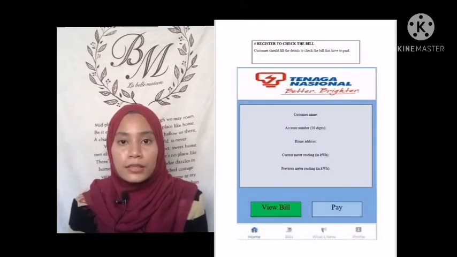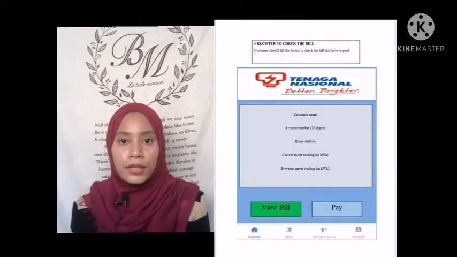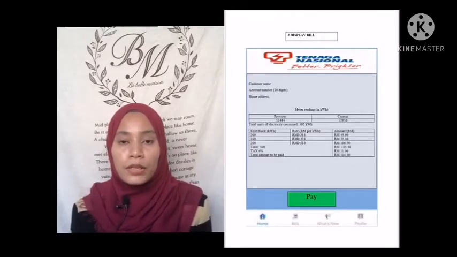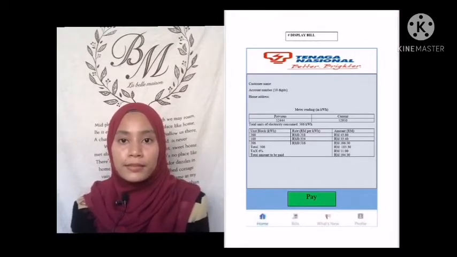Then, register to check the bill. Customers should fill in the details to check the bill they have to pay and click view bill. Lastly, the apps will display the bill and customers will know how much they have to pay.